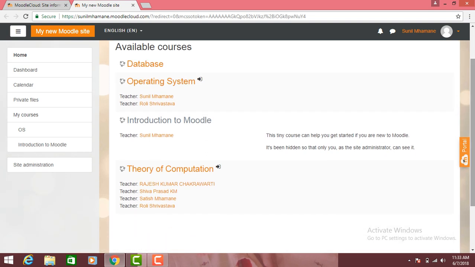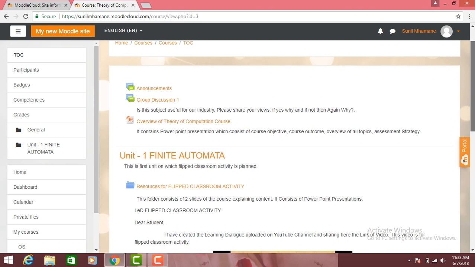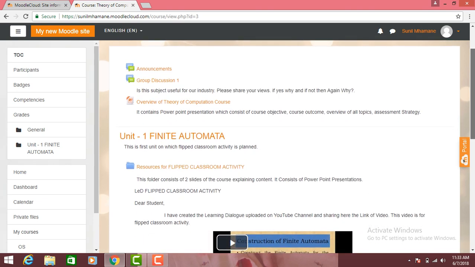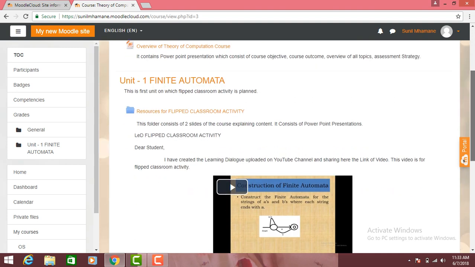Now our agenda is to see the theory of computation course, so I will just click on this theory of computation course. After clicking on this course, we have already done an OER. Okay, so I will just tell you how to create all these things, right? Let me first tell you we have chosen the flipped classroom activity. For that we have created our own video. We have not taken any NPTEL video. We have created our own video and it is uploaded on YouTube and the link is provided here.